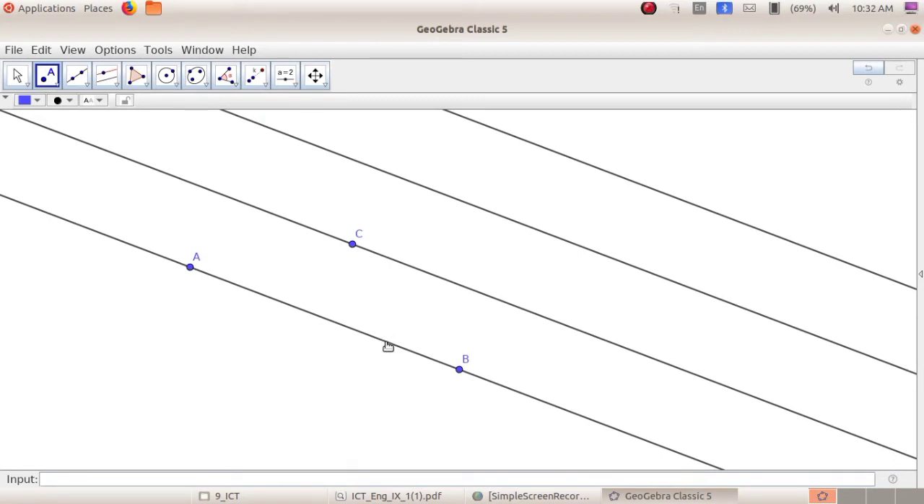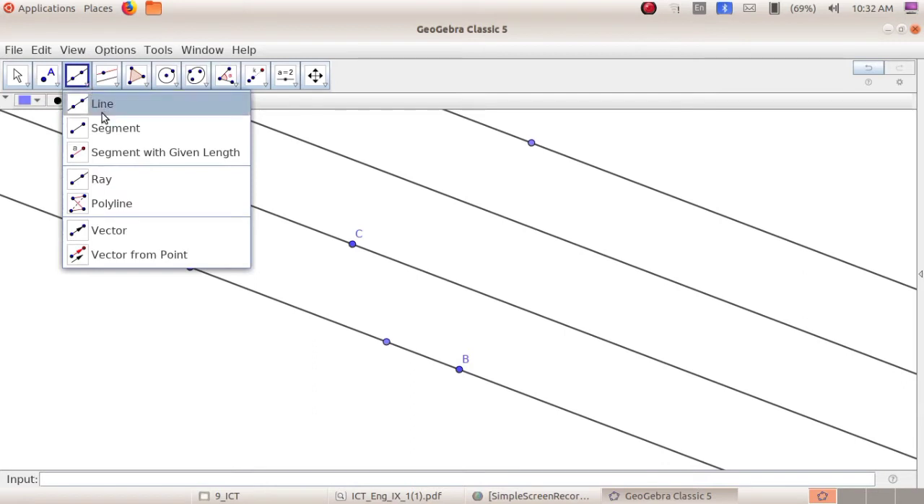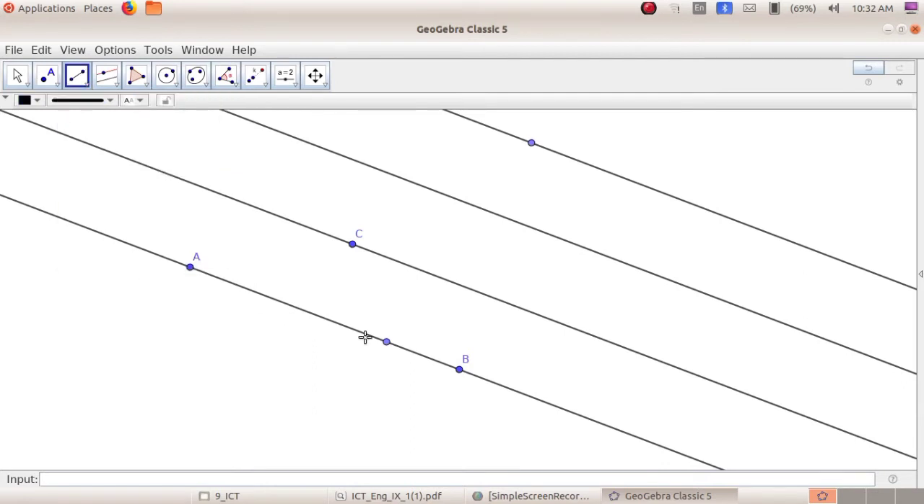For that, first of all, we can make use of the point tool and put 2 points, one on the first line and one on the last line. So these are the 2 points. And now select the segment tool from the toolbox and join these 2 points. Click on the first point and the second point. Now we have a segment that is intersecting the 4 parallel lines.